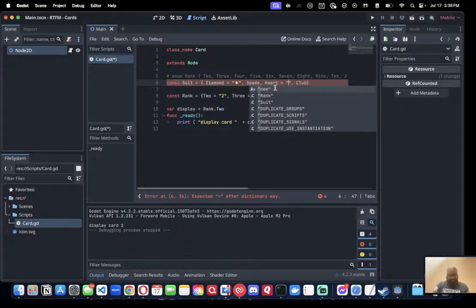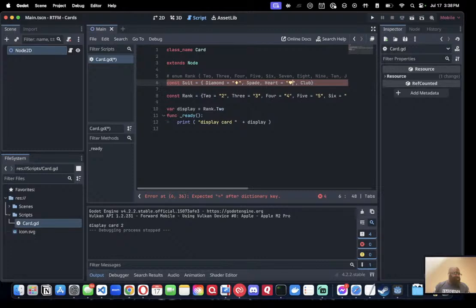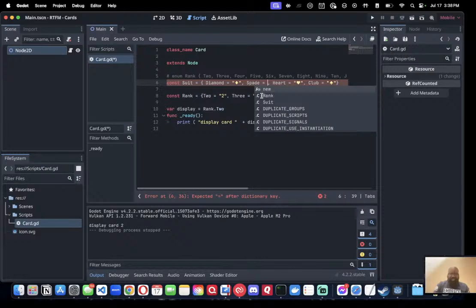Heart. Again, no way this comes back to bite me in the tail later. Copy club equals and grab that spade image. Did I just put this? No, I didn't put the spade image there. But there is no spade image on this page. Go figure.